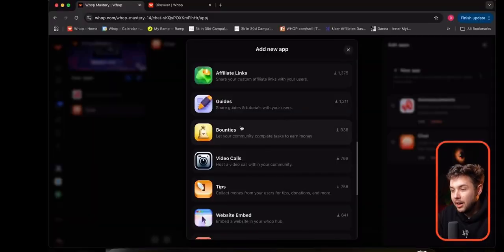Next app I want to talk about is our Bounties app. This is one of the most unique apps and one of the most unique features on the WAP platform. I'm going to show you how to use it, how it works, and give you a few examples. The Bounties app lets you pay users for completing tasks. So you can pay your community members for doing something.